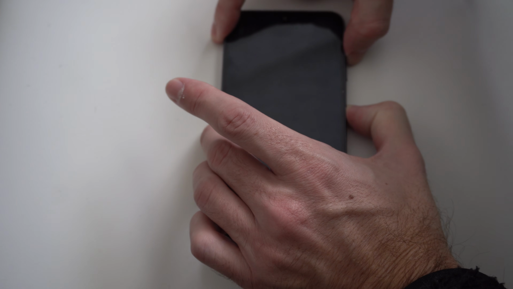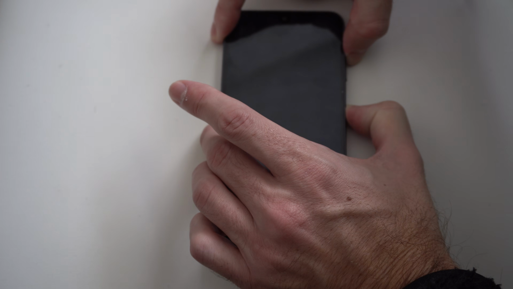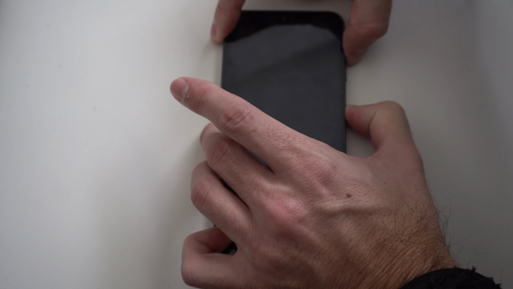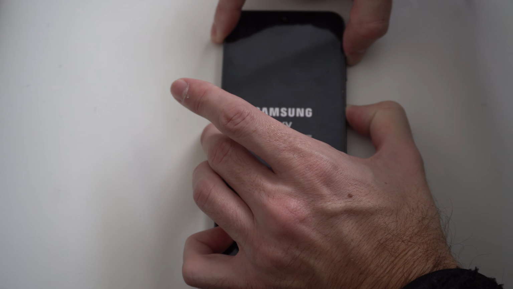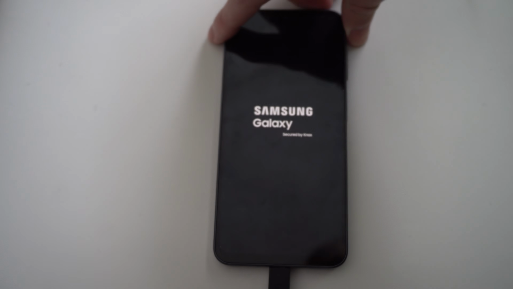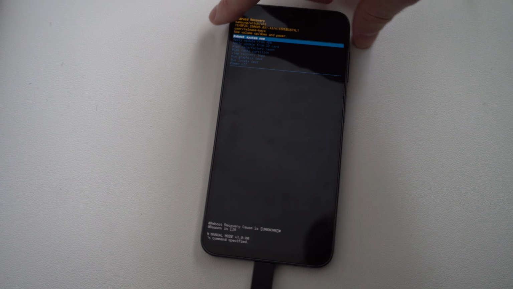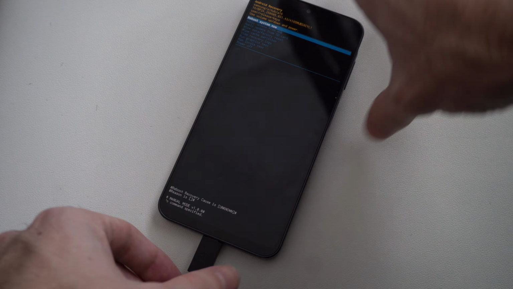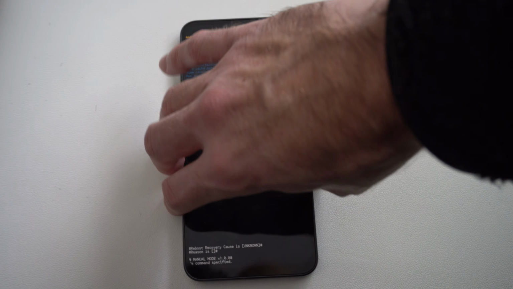Now it probably won't work right away. Wait about 10 to 15 seconds holding this down. If it doesn't work and bring up the Samsung screen, I'll release it and then press those two buttons down again. And then here it is. And then we can unplug this so it's not goofy.